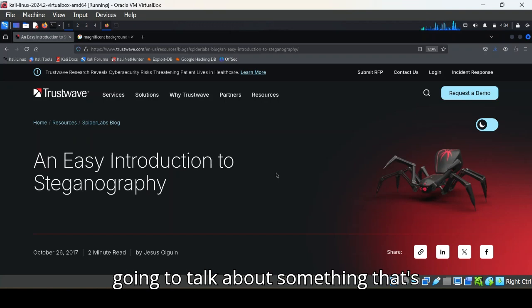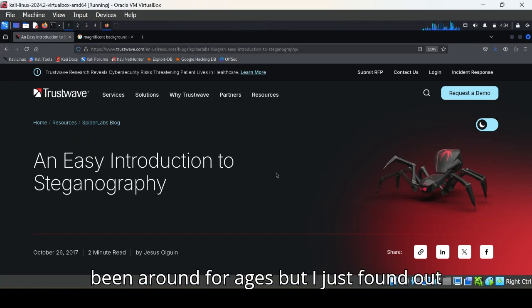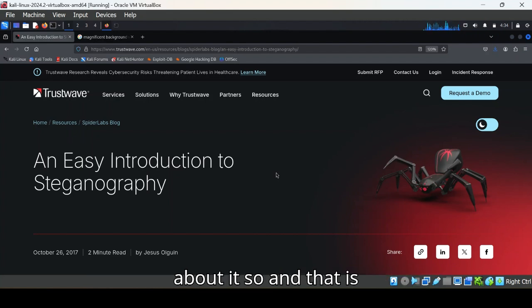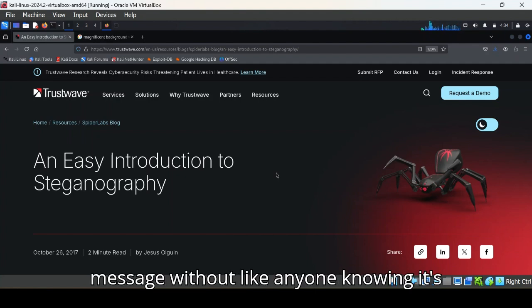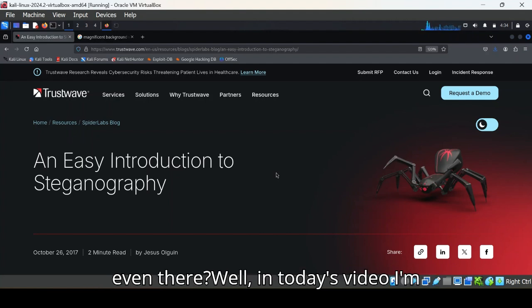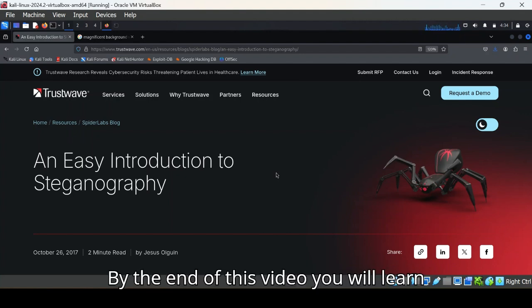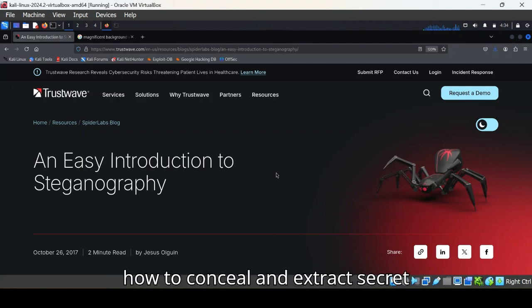Today I am going to talk about something that's been around for ages, but I just found out about it. And that is steganography. So, have you ever wanted to send a secret message without anyone knowing it's even there? Well, in today's video, I'm going to dive into steganography, the art of hiding data inside images, audio, and even videos. By the end of this video, you will learn how to conceal and extract secret messages using free tools.